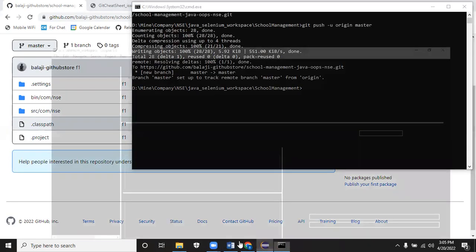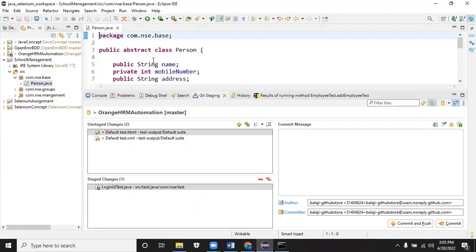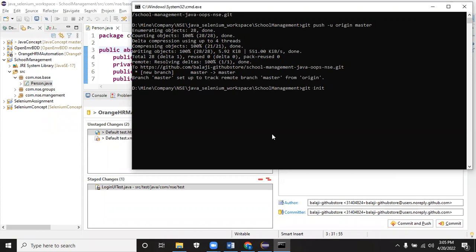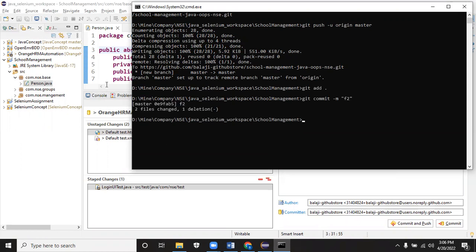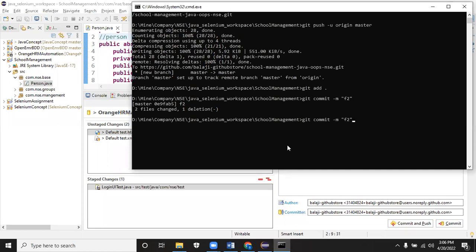Now, if I modify anything in this school management file, I just remove the space. If I modify it, I don't want to do git init. It's already there. I need to do git add, then commit. Now one commit is done. Now if I add a change, one more commit I'll do. Git add and commit. So 2 commits I have done.